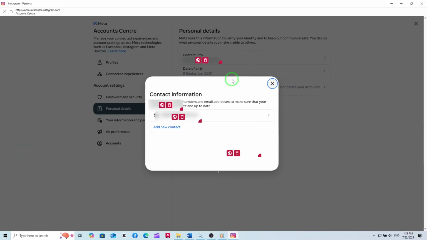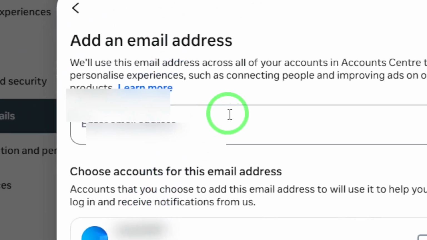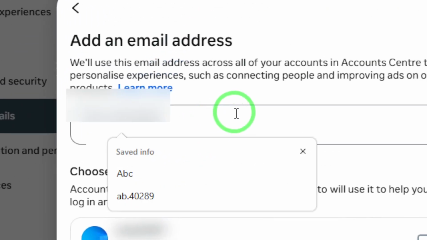Click on Add New Contact and then choose Add Email Address. A new window will pop up asking you to enter your email address. Type in the email address you want to use for verification.